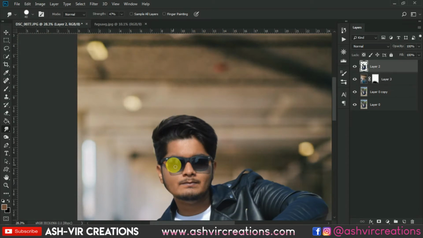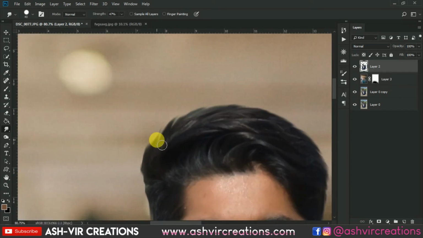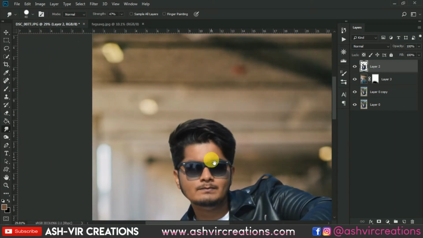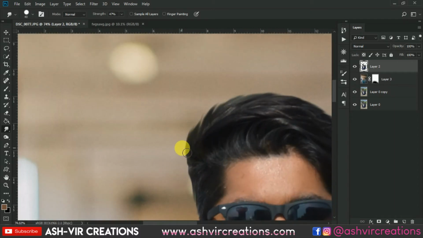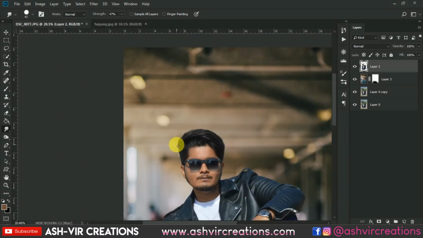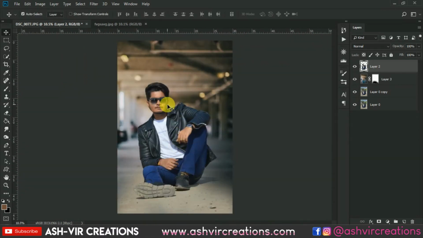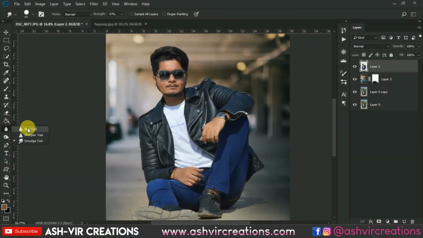So here we have almost completed our smudging of the hairs on the subject. Now we will add some LUTs to the photograph. First of all, we will blur the edge of the subject.